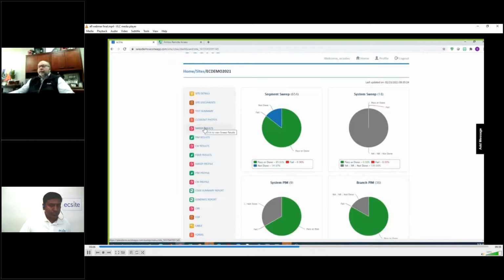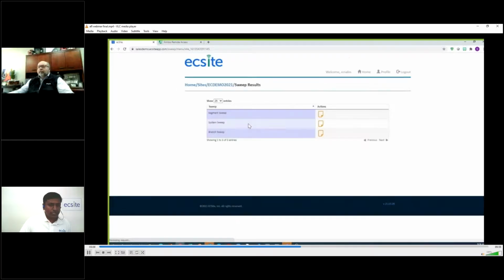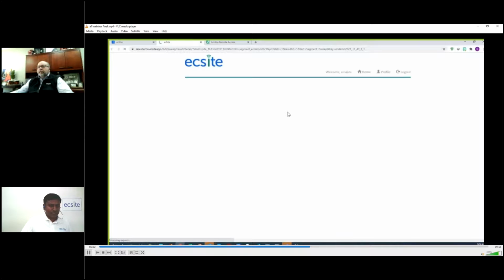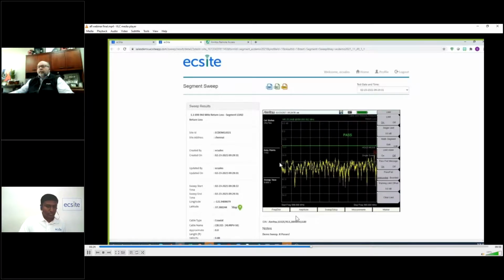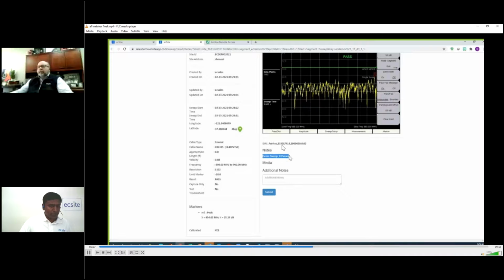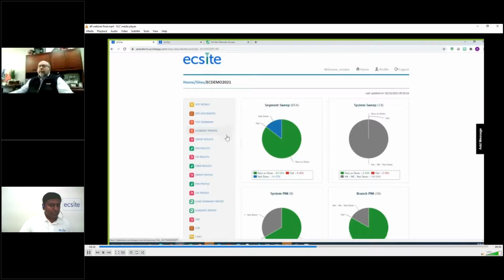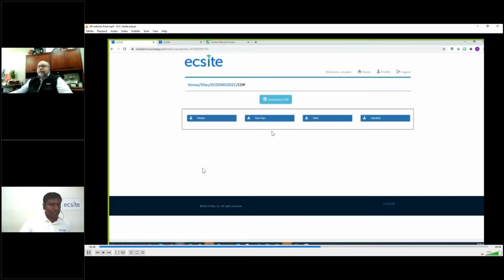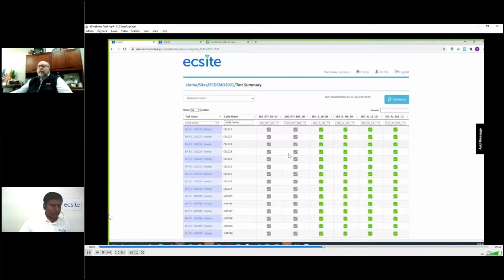Then if I click on sweep results and look at the segment sweep, which we just did, it brings up the cable 315 that we just did. If you click on the pass-fail results itself, it brings up the screenshot, and also says it was done with an Untitled. The comments are there, all the parameters are there, and the location is also captured, saying where the test was done, right? And then I can press on the COP, which is the closeout package, and say generate the COP, and that generates all of your deliverables, right?